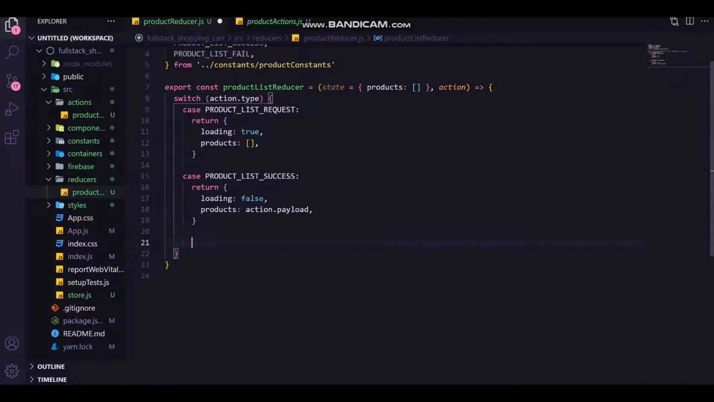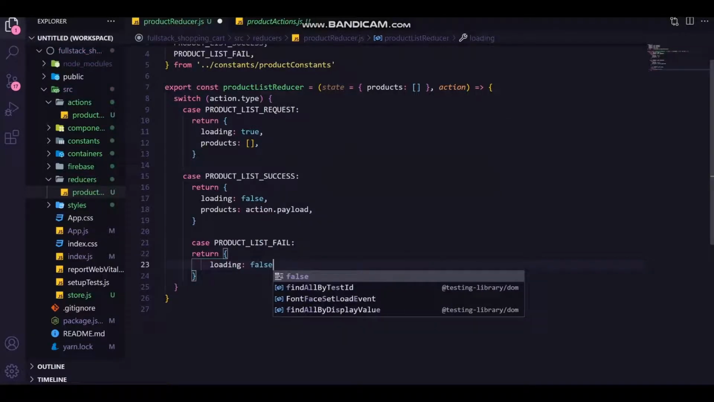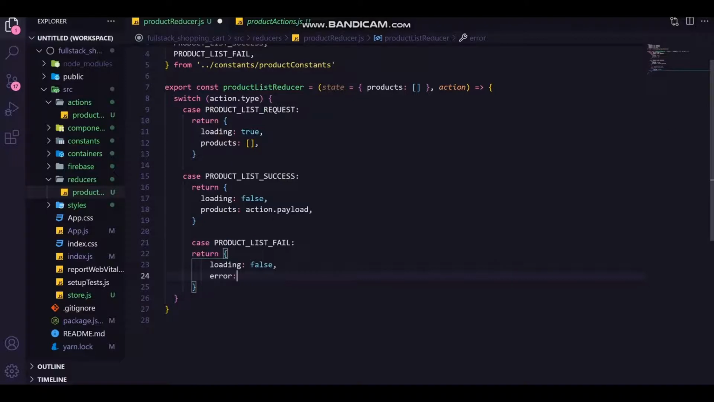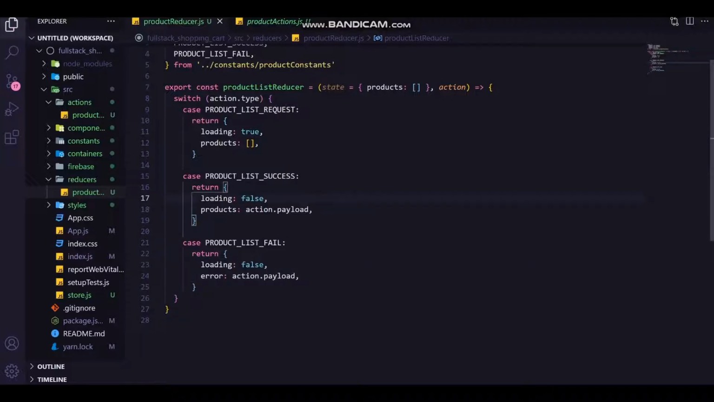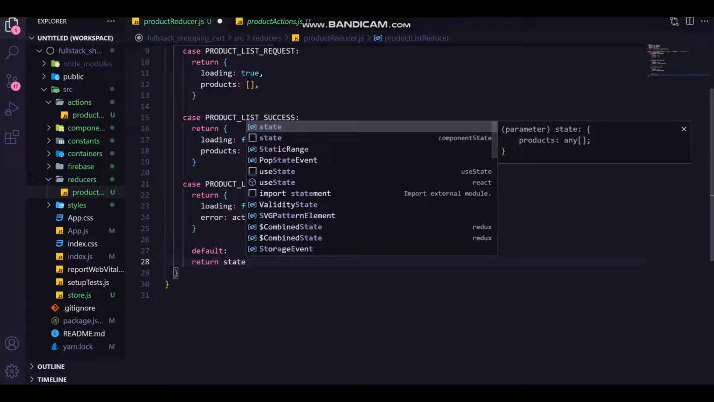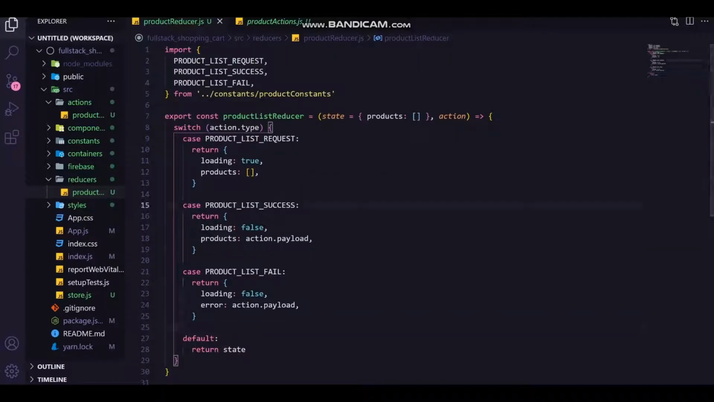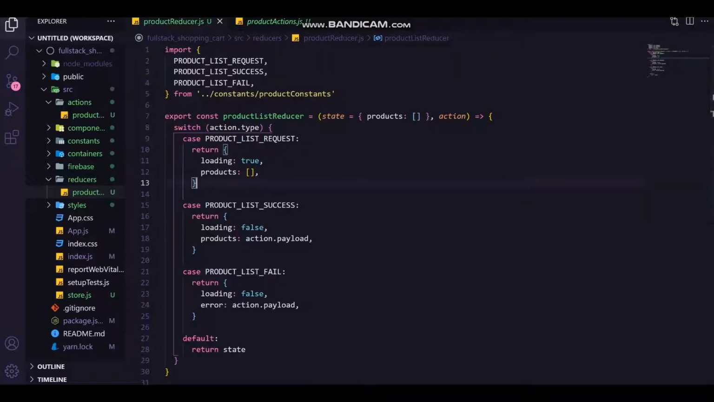Finally, if the product list fails, so that's PRODUCT_LIST_FAIL. If that happens, then we're going to return loading as false again. And then we're just going to fill up an error in our state with the action.payload, because remember, we did that in our action. And I'm just going to add a default here. So a default for our switch, and that's just simply going to return the state as it is, okay? And that should pretty much do it for our product reducer. So we just need to add this to our Redux store in our state. So I'll show you how you do that now.